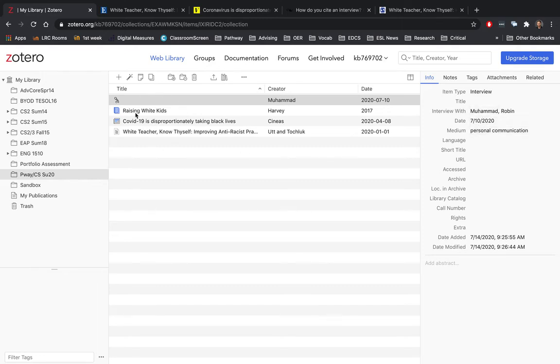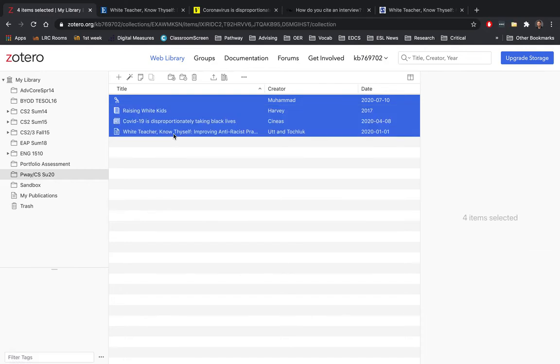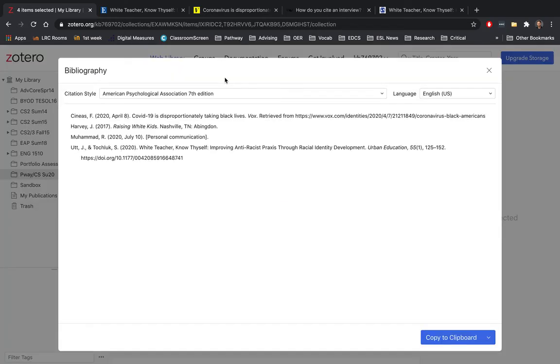So now what I can see in my folder is that I've got my 4 sources, and I'm actually ready now to create my reference list. And this is where Zotero becomes really helpful, and it saves you so much time and effort. So first I'm going to select all 4 of my sources at once, make sure they're all highlighted. And then up here at the top, it looks like a stack of books, maybe on a bookshelf, and you'll see that it says Create Bibliography. Bibliography is another word for a list of references. So I'll click on this.